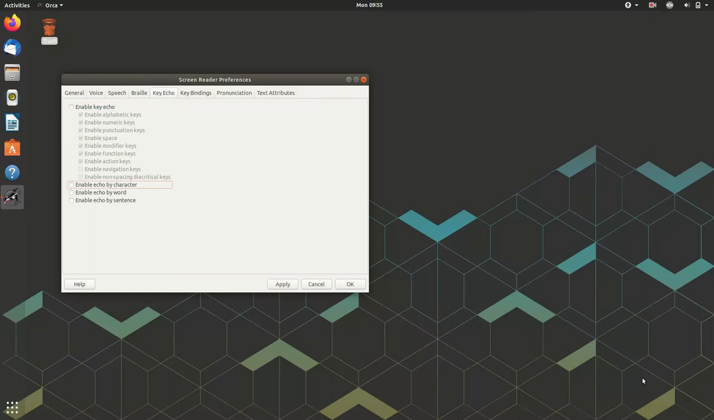Enable echo by character checkbox. There's another option for enabling echo by character. I am also not interested in hearing every character that I type. So the difference between enable key echo and character echo is that key echo is keys like control and alt and shift, which I really don't want to hear when I type those. But I guess if you're a beginner, it would be useful. And character echo is what we normally think of when we type the letter A. It says the letter A, which I also prefer to not have on. But it's good to have a distinction.